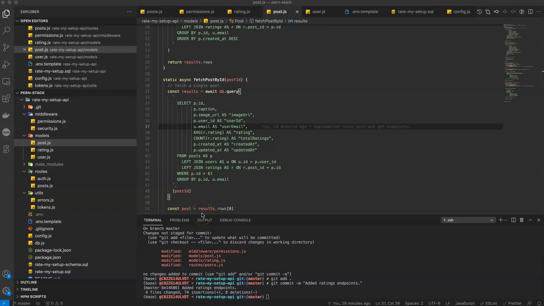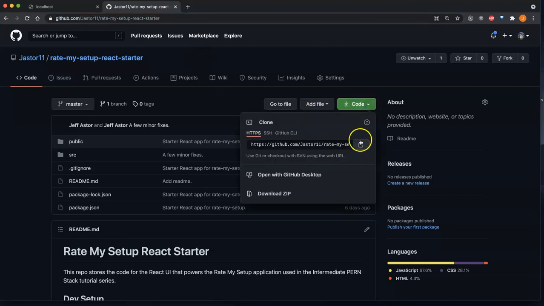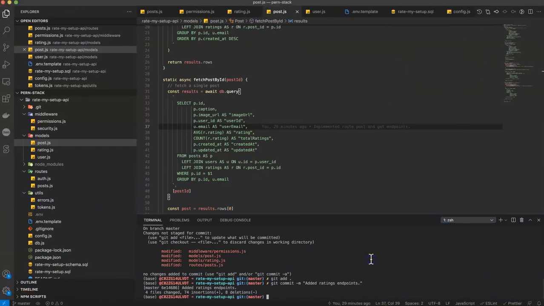All right, it's time to bring a front end into this. So the first thing we're going to do is head over to the repo and clone the React front end locally. You can find this repo at github.com/jaster11/rate-my-setup-react-starter. So go ahead and grab that link, and then click on the code and clone it, or copy that link and then run git clone and then paste in the URL.